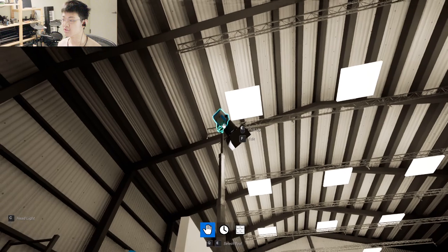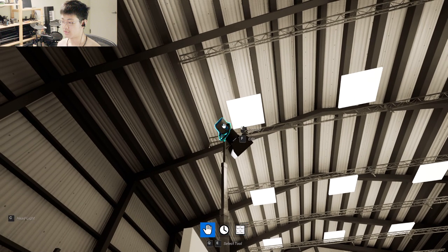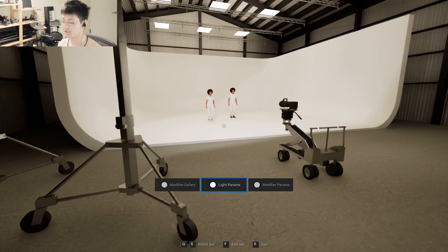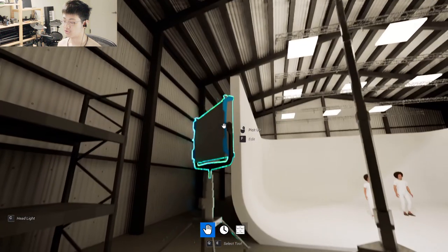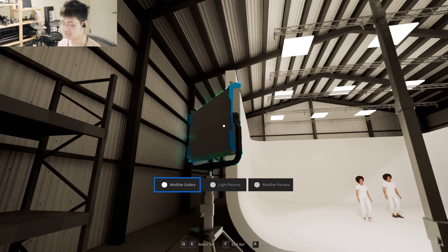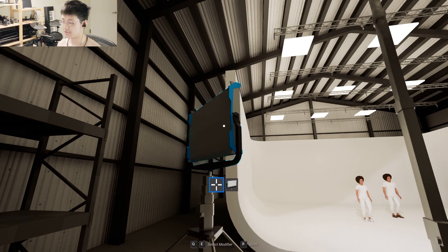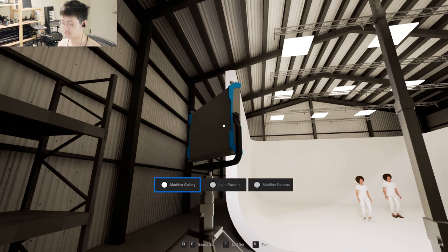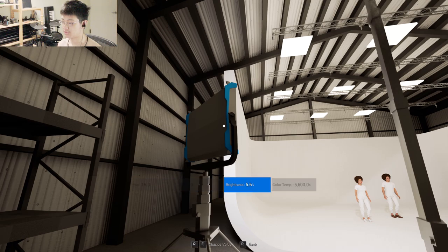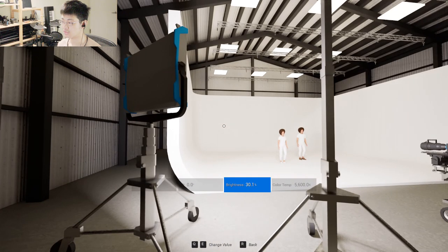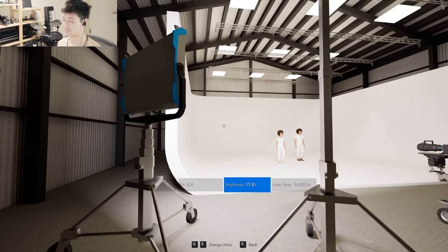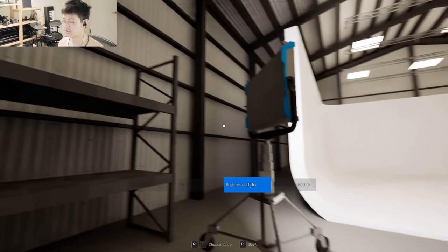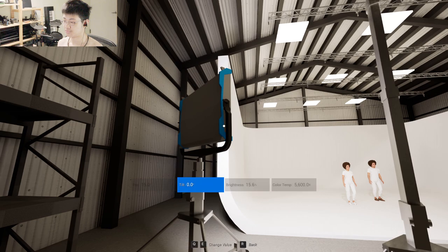Maybe we should higher intensity, brightness 50, maybe 85. So this S360. So modifier, yep, light parameters, brightness. What? This S360 is crazy bright. Maybe 15. Tilt down.